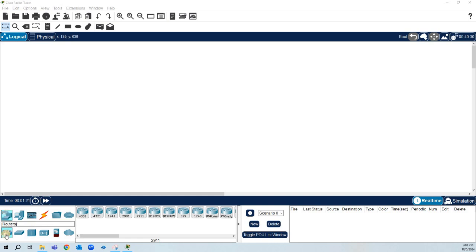Under network devices, I have routers, switches, hubs, wireless devices, security, and WAN emulation. Now if I go to the end devices, within end devices I can do home, smart city. Primarily we're going to be focusing on the end devices themselves here: PC, laptop, server, and so on. So let's start with adding a router.